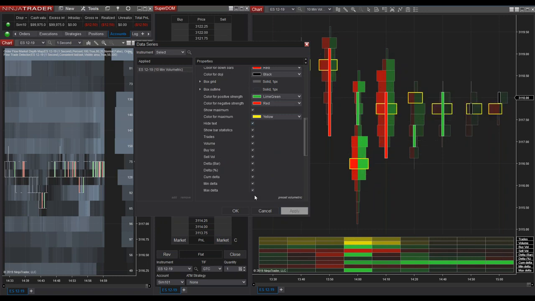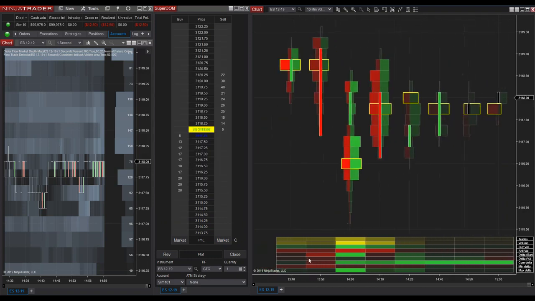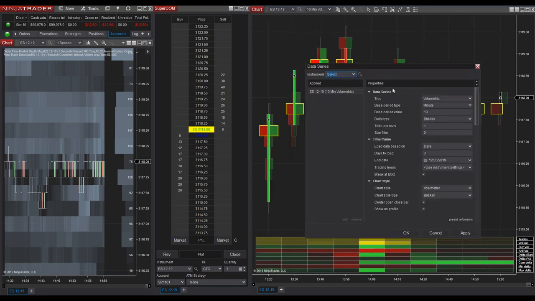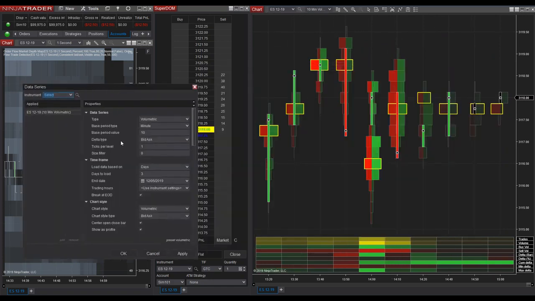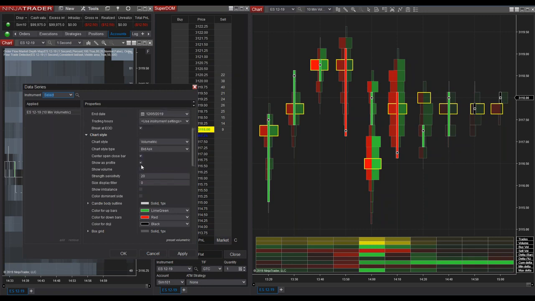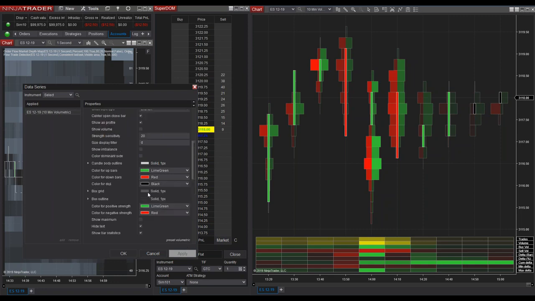Especially if you're looking at a lot of bars at one time, having text that small just gets in the way because you can just see it and visualize it. So I'll sometimes turn the text off, and then I'll turn off this show point of control here. Show maximum, uncheck that. And then I'm set up with a profile-like display.